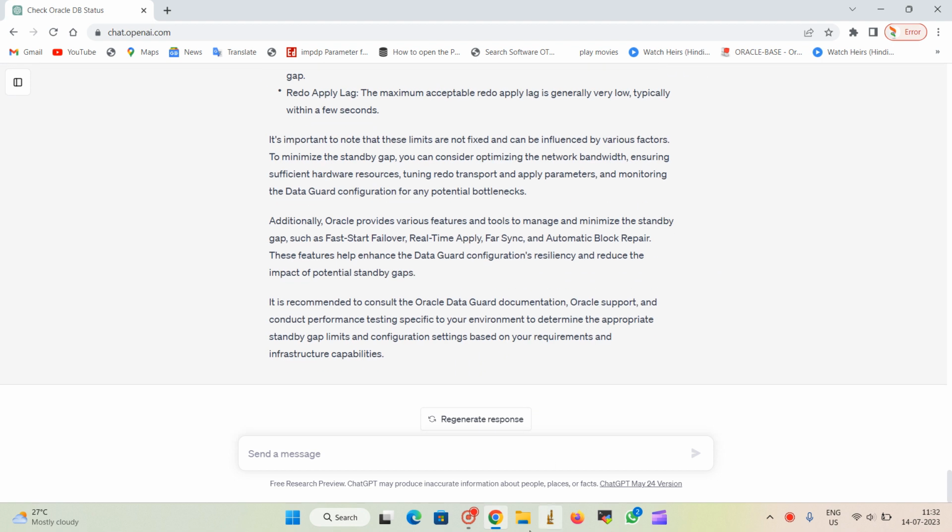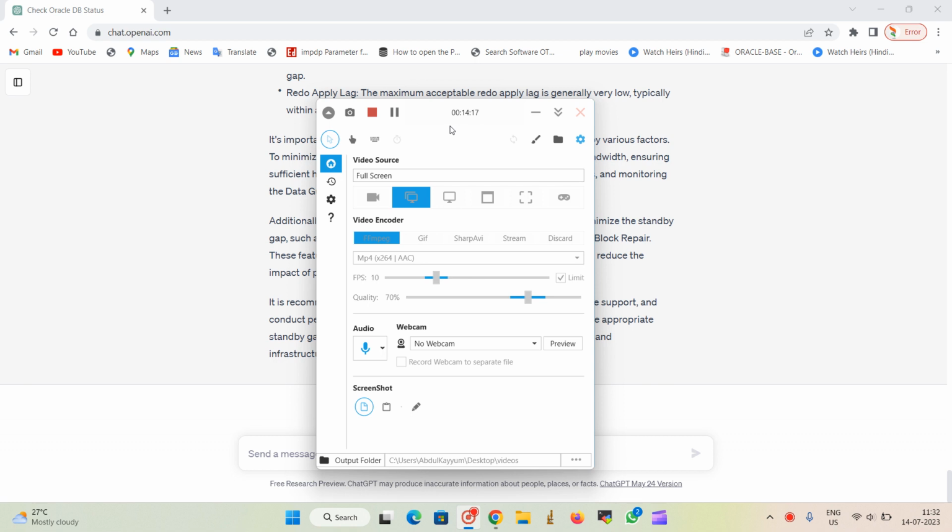So I hope you understood it, right? So this is how we can get help about the Oracle database and any other technology using ChatGPT.